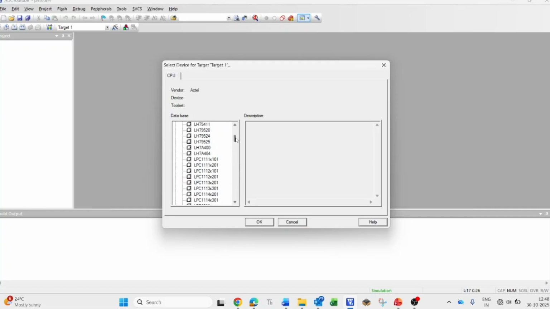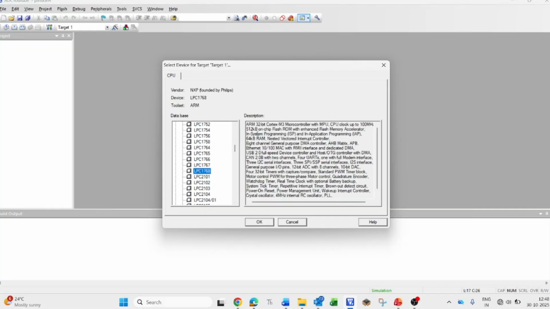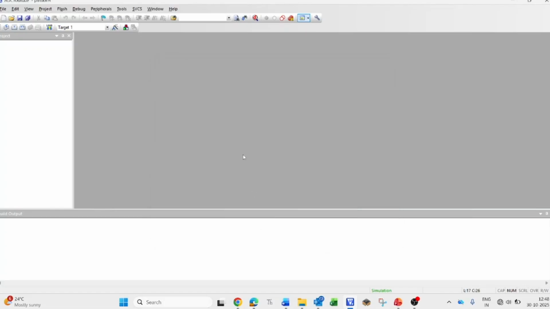When you scroll down, you can see something like LPC1768. You click on it, and you can see the description of it. The LPC1768 consists of a 32-bit ARM Cortex-M3 microcontroller. You can see all the different types of peripherals that it has built in internally, and you can just click OK.